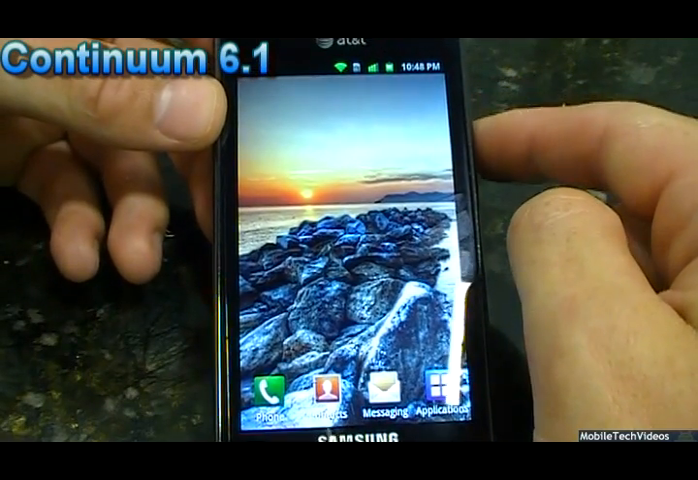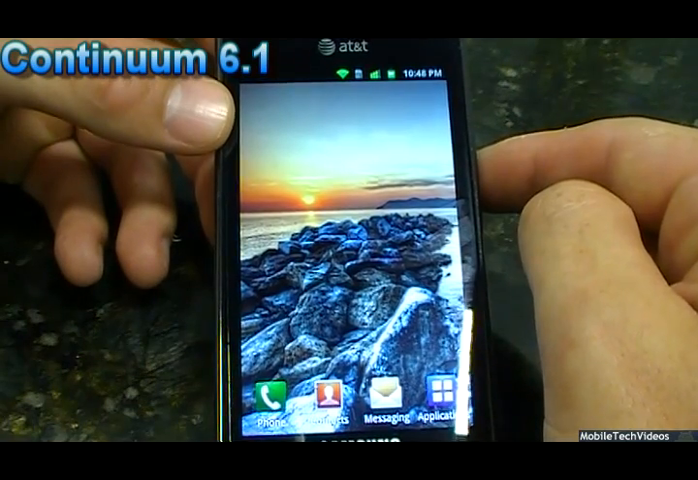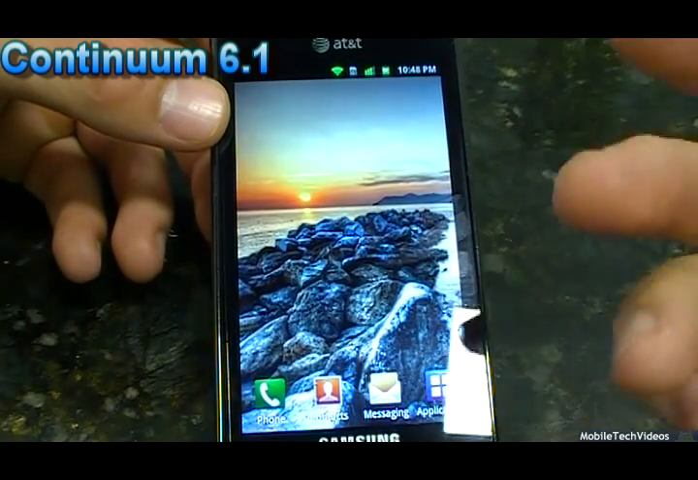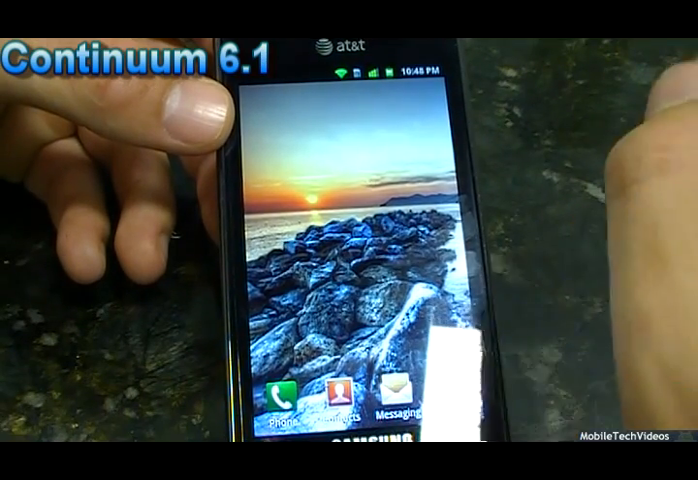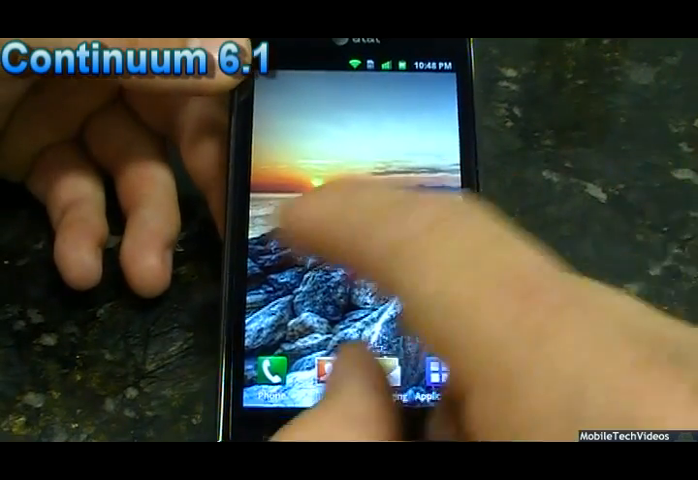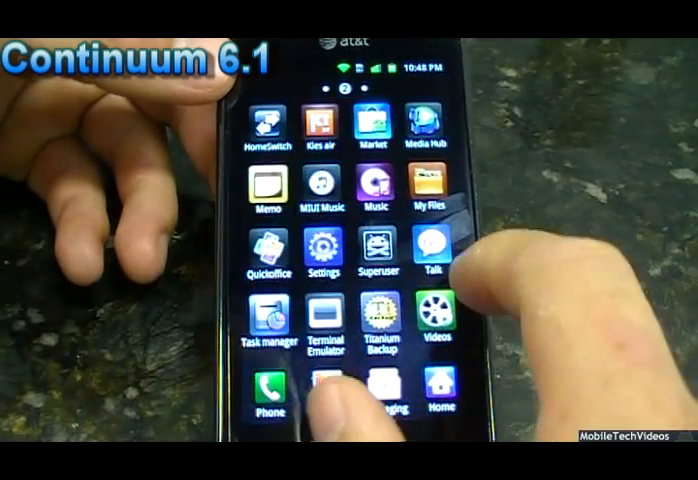The recovery is obviously ClockworkMod. The modem is running JV5, and he's updated a lot of other things like Quick Office. The setup wizard was removed. Downgraded MyUI music for compatibility with lock screen, so that way you guys can adjust your music without having to enter the phone.